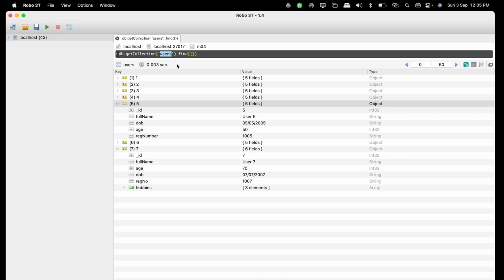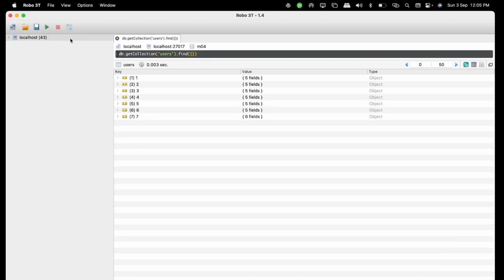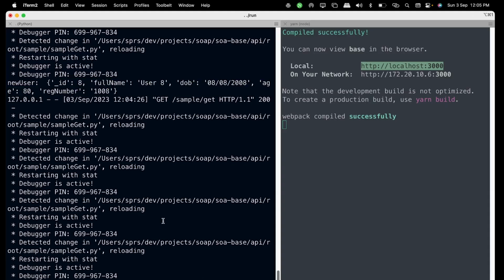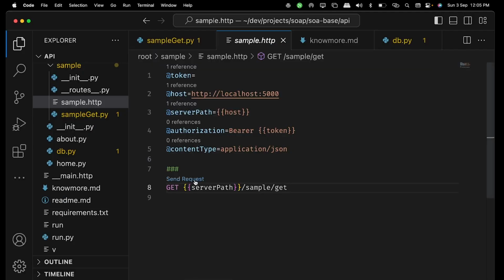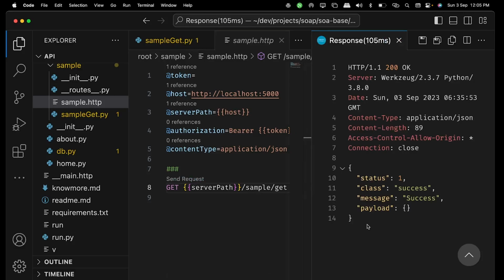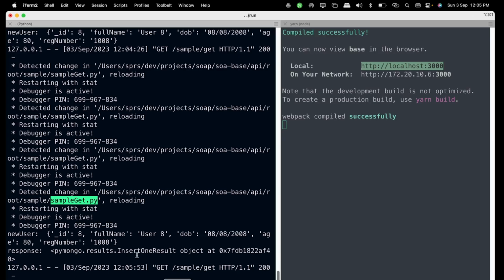Let me check one more time whether the data is inserted. I'll remove this one, get collection, so that it will be simpler for you. So 7 data are returned. Now the API is running, changes are detected in the sample get.py, good to go. Now we can call the API. The API is called successfully, no problem with that. Now we will get two responses.